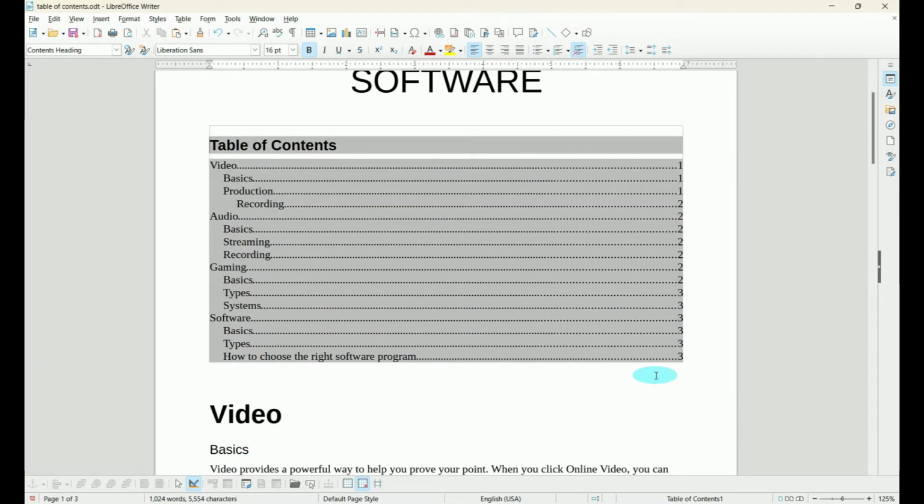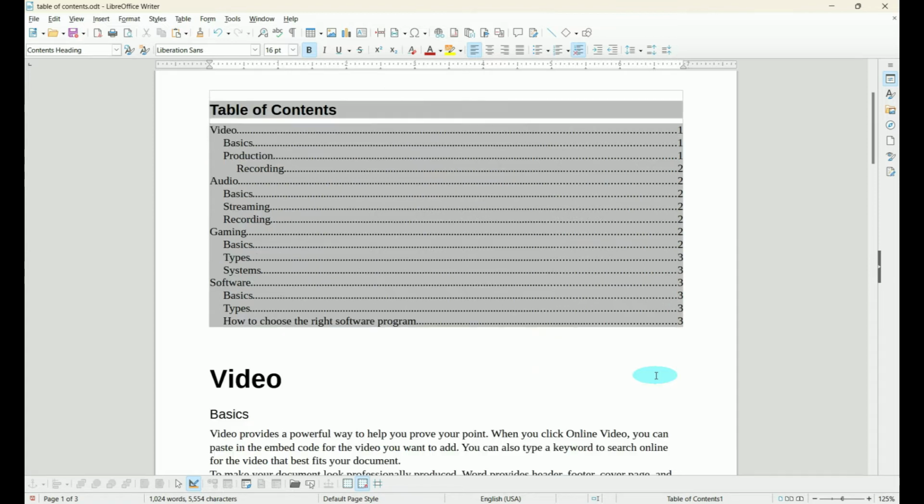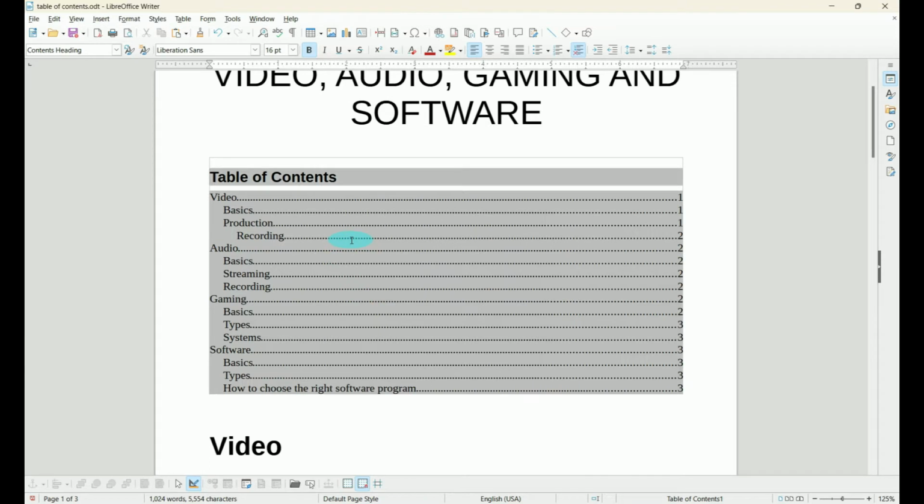Now the reason this background is gray is to serve as a reminder that this is an automatically generated field. Now what that means is each time that we update or change a header or subheader, it's going to automatically show in this table of contents. The gray background is not going to show whether we print it or we export it as a PDF and email it. So how you want to handle the background is completely up to you.